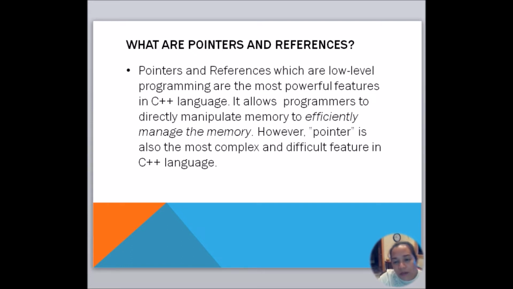Pointers and references, which are low-level programming, are the most powerful features in the C++ language. They allow programmers to directly manipulate memory to efficiently manage the memory, the most critical and scarce resource in a computer, for best performance. However, pointers are also the most complex and difficult feature in the C++ language.